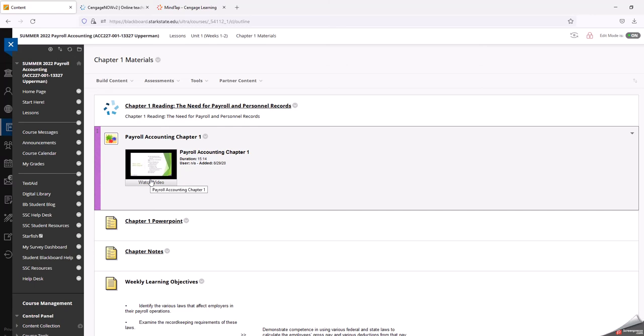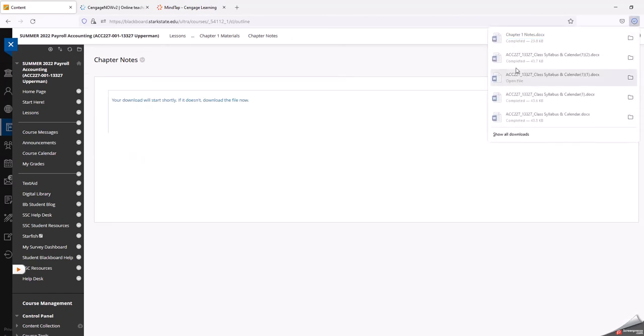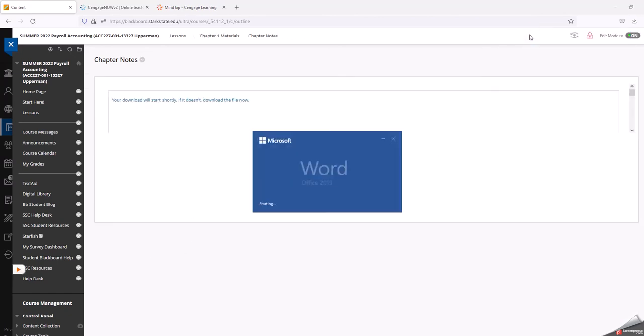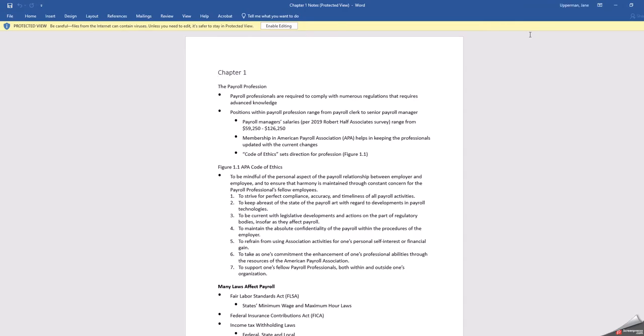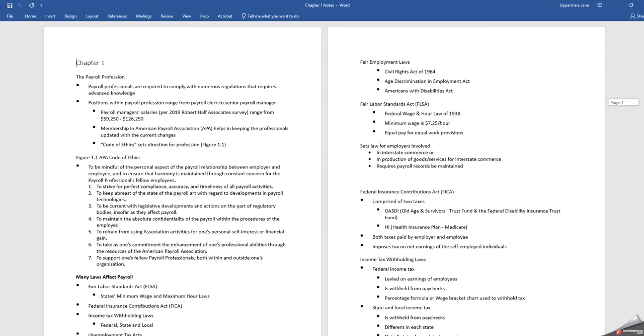So you can take the time to watch that. The chapter notes are also here. Those cover the whole chapter. I feel like they are from the publisher, so they cover all the details, and they should kind of go hand in hand with how the chapter is set up.